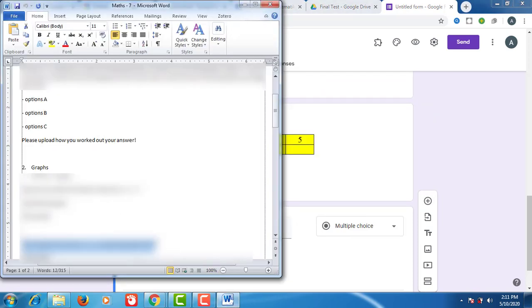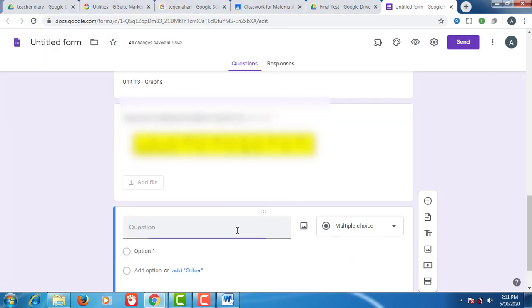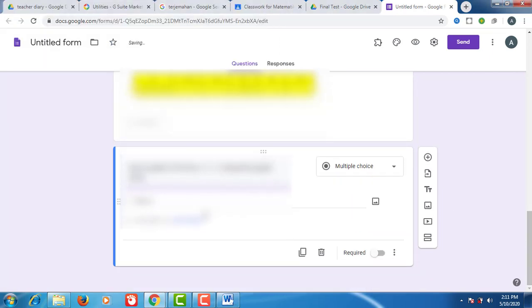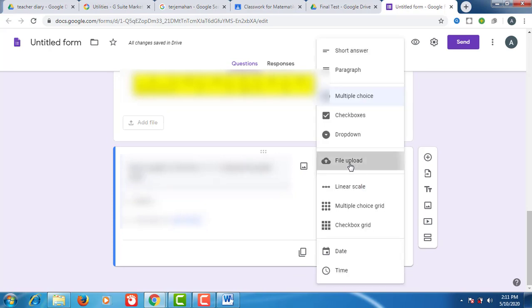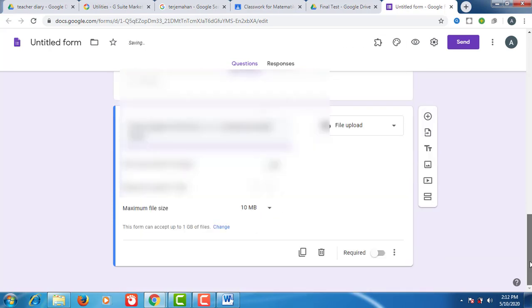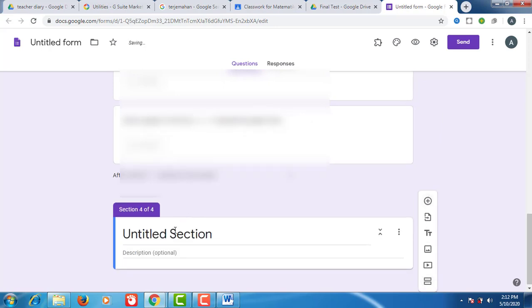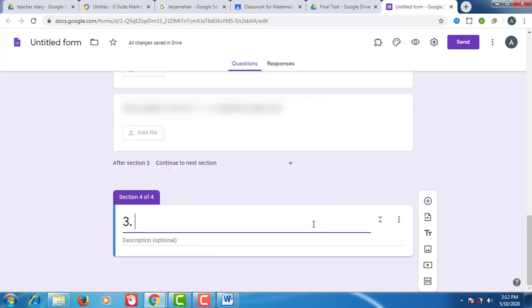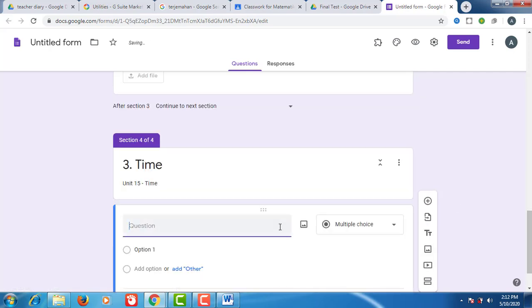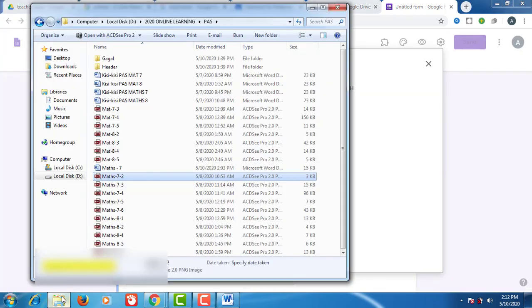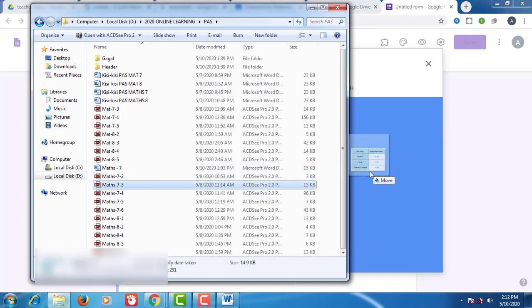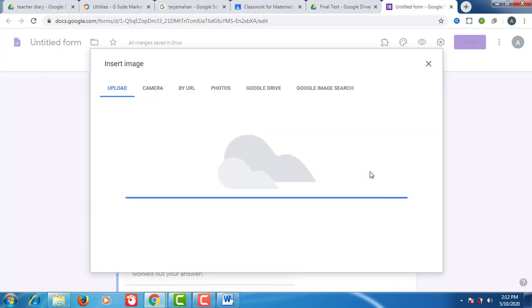for the second one, just copy the question. And if they have to make or upload something, just change it into file upload. Okay, the fourth section, the third question, is about time. And then just copy the question and then add the pictures if it's necessary.